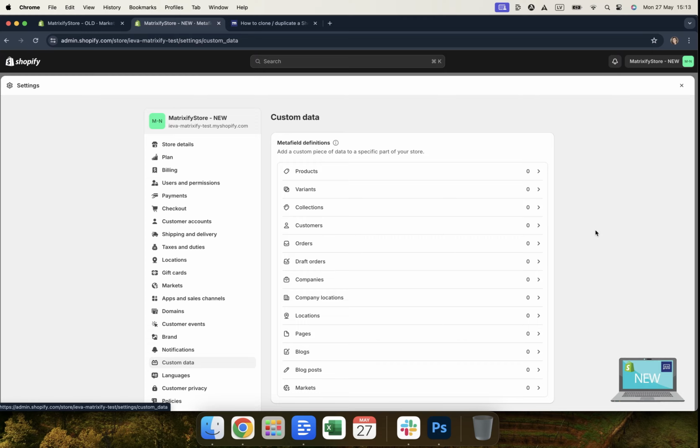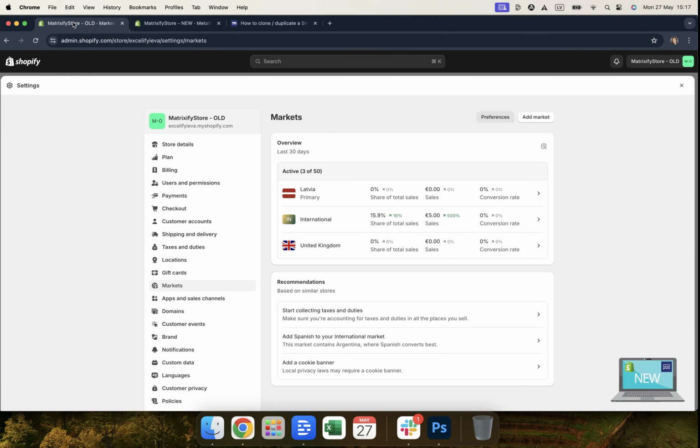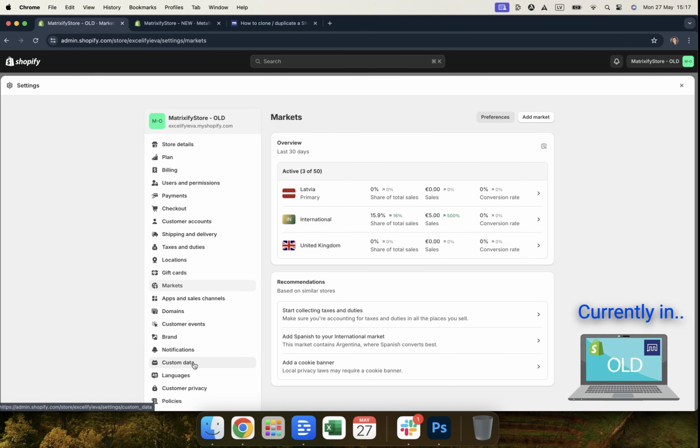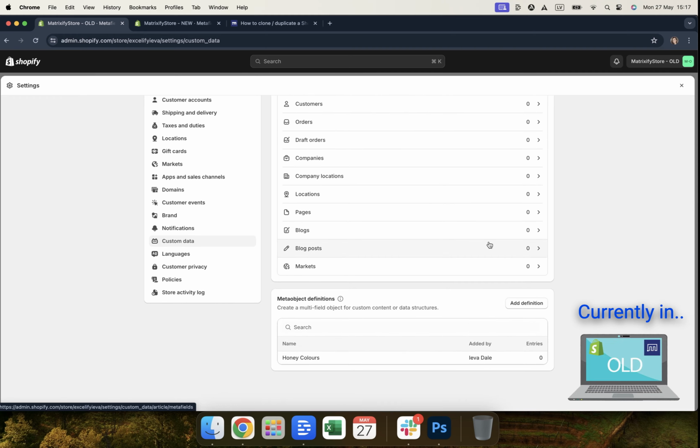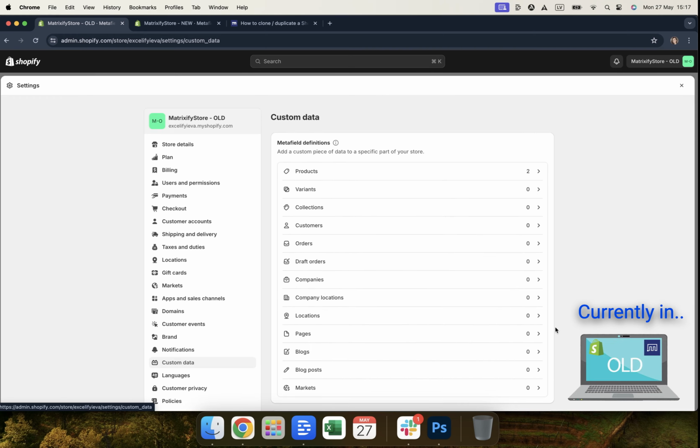So now we would need to head back to the old store to check what metafield definitions and meta object definitions that store has, so we can then recreate them in this new store. So now heading to our old store and heading to custom data in the Shopify settings, we can then see what metafield definitions and meta object definitions that we have set up.